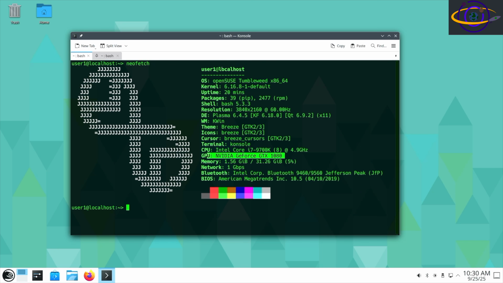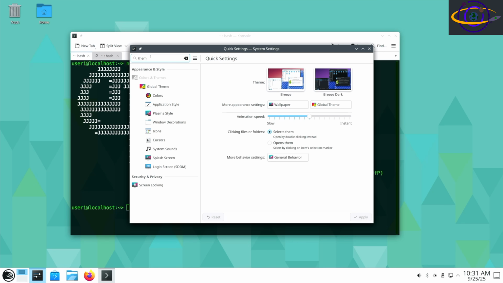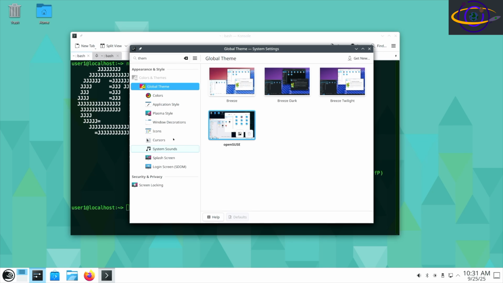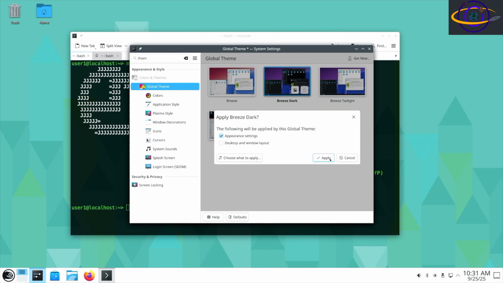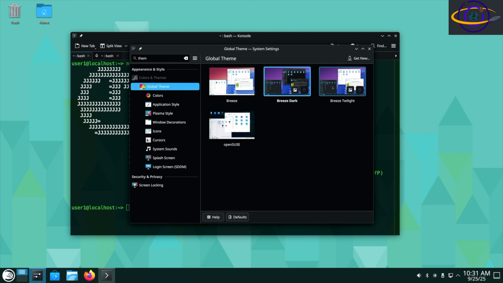So before we go any further with anything else, I'm going to go ahead and change the wallpaper and the theme. So first, let's just take a look at the theme here. So KDE theme. And there's a lot of stuff. You can change things individually or just change the overall theme. There's a lot of poking around you can do with KDE. You could choose Breeze Dark and apply this. And there we go. We have a nice dark theme applied.